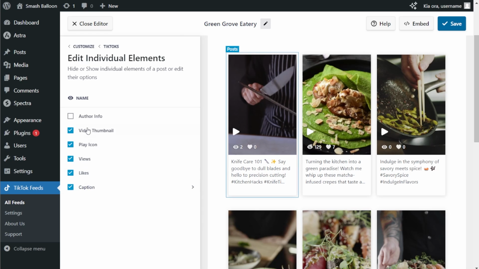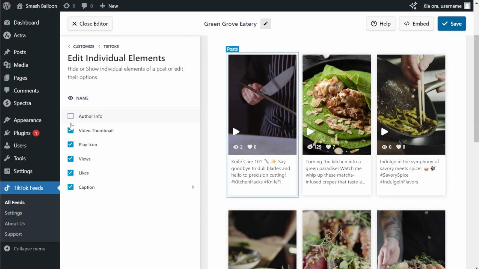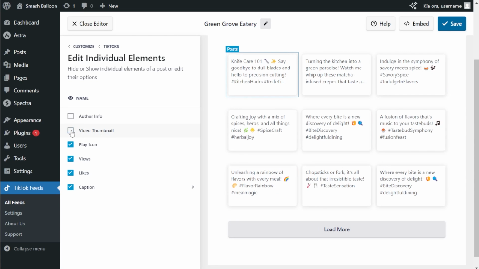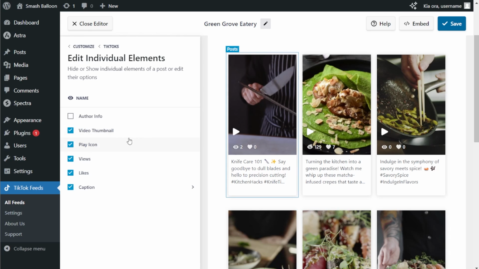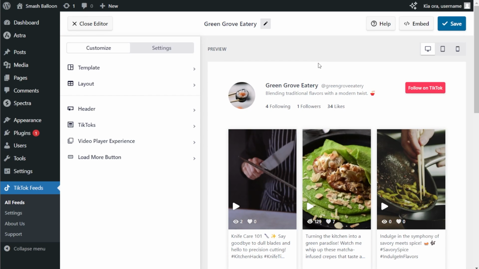For example, if you want to enable the author info, you can select it like this, and the author info for each video will be displayed inside your TikTok feed like this. Or we can go ahead and hide it, and you can do the same thing with a video thumbnail. For example, if you wanted to hide the thumbnail, just deselect it like this, and your thumbnail would then be hidden. I'm going to bring that back, and if you make any changes, don't forget to click Save on the top right corner.